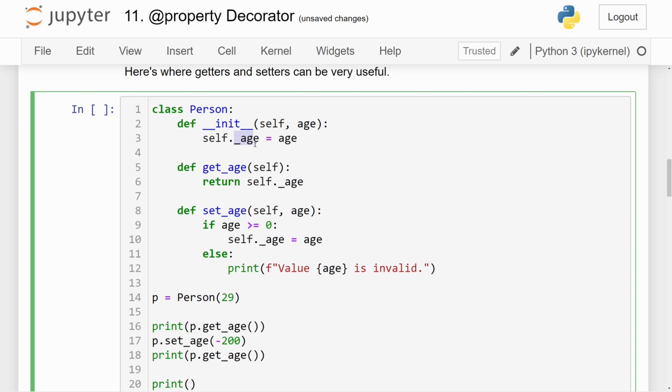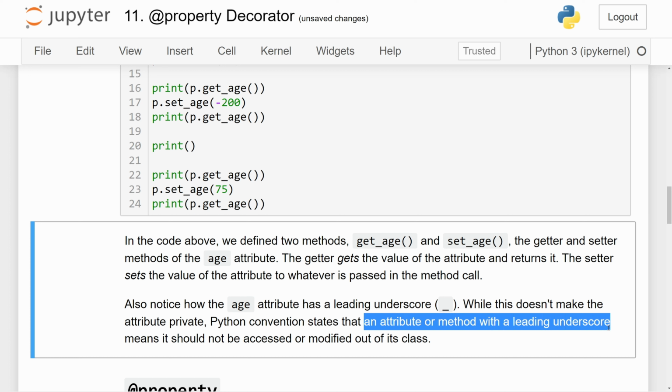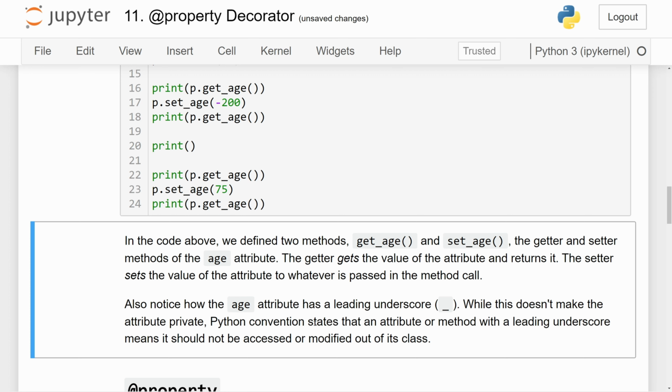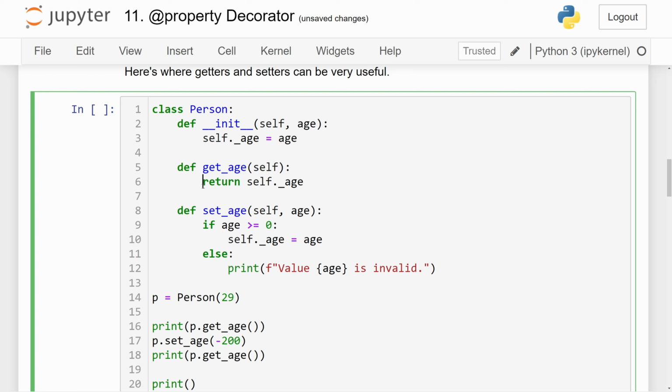Now the reason for that is because we're going to use getters and setters, we're adding a leading underscore to the instance attribute age, which by convention is telling other programmers that this should not be accessed directly. So by putting an underscore here, convention states that an attribute or method with a leading underscore should not be accessed or modified outside of its own class. So we're providing the getAge method, which returns self._age, and we're providing the setAge method, which changes the age attribute to a new value. So instead of accessing self._age, we're accessing and modifying this attribute using these 2 methods.